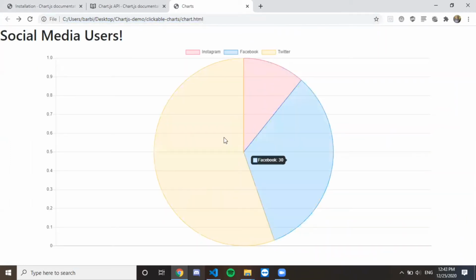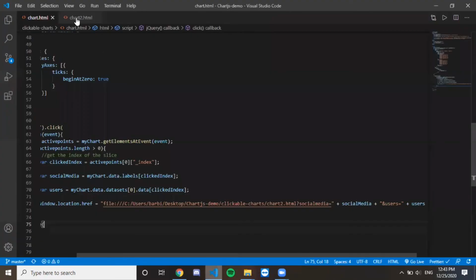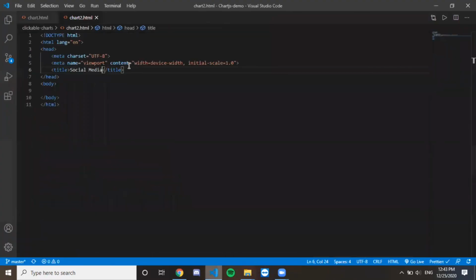So Instagram and users, and Facebook and users. That's great. So now our work on this page is done. It just takes us to another page. Let's see what we can do in this page. So let's go back and go to chart to HTML.